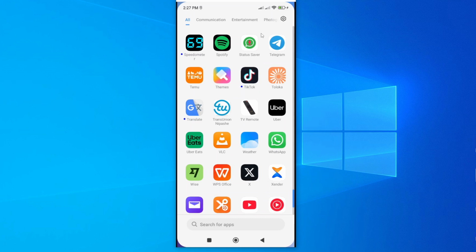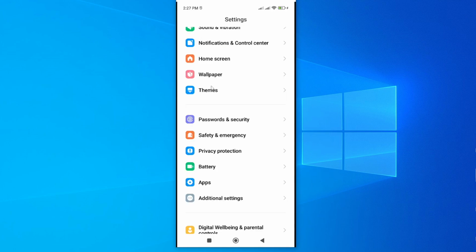So for the sake of this tutorial, I'm going to use Redmi Note 10. However, the process of creating a dual app or cloning your WhatsApp should be the same on any other Android smartphone. So to get started, we have just to go and access settings on our phone. And here is our settings.